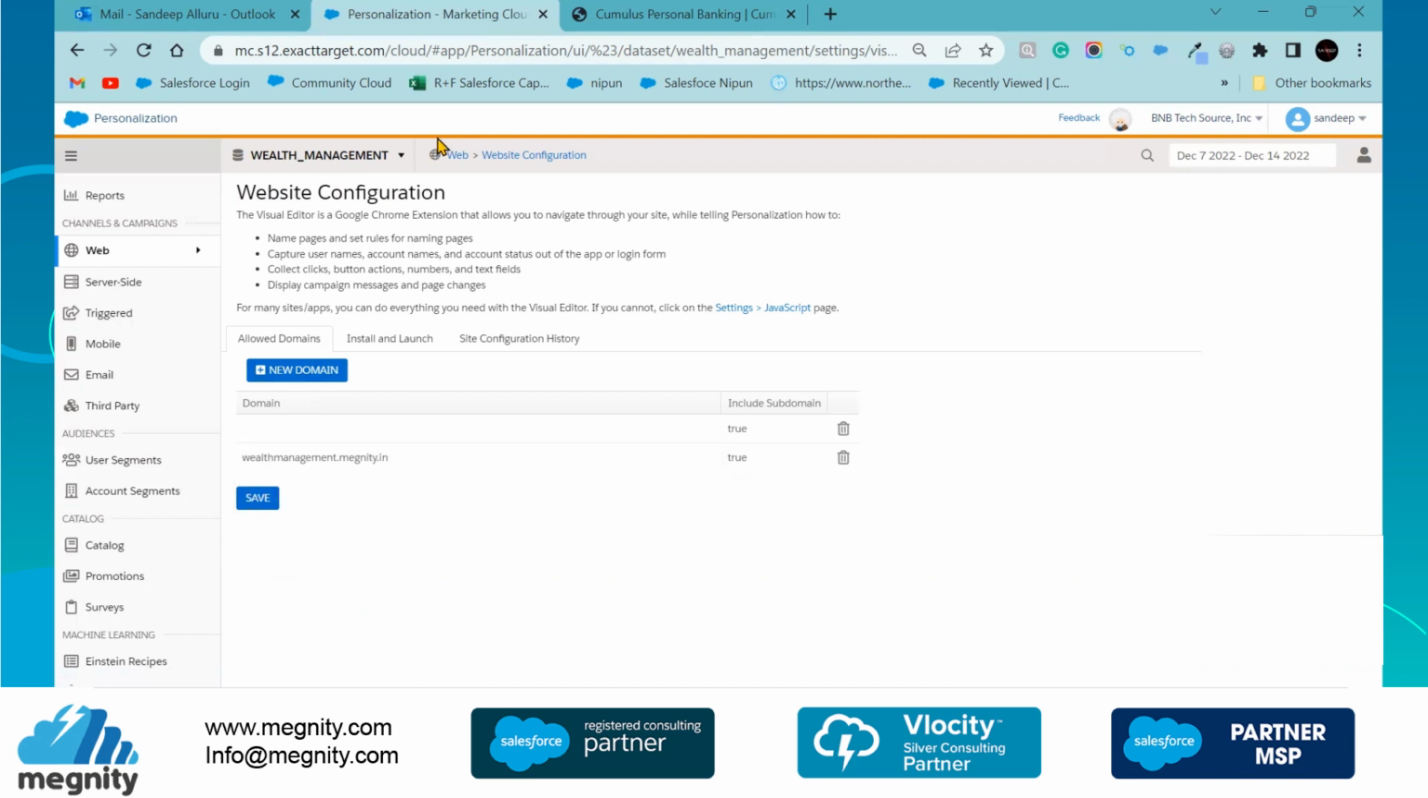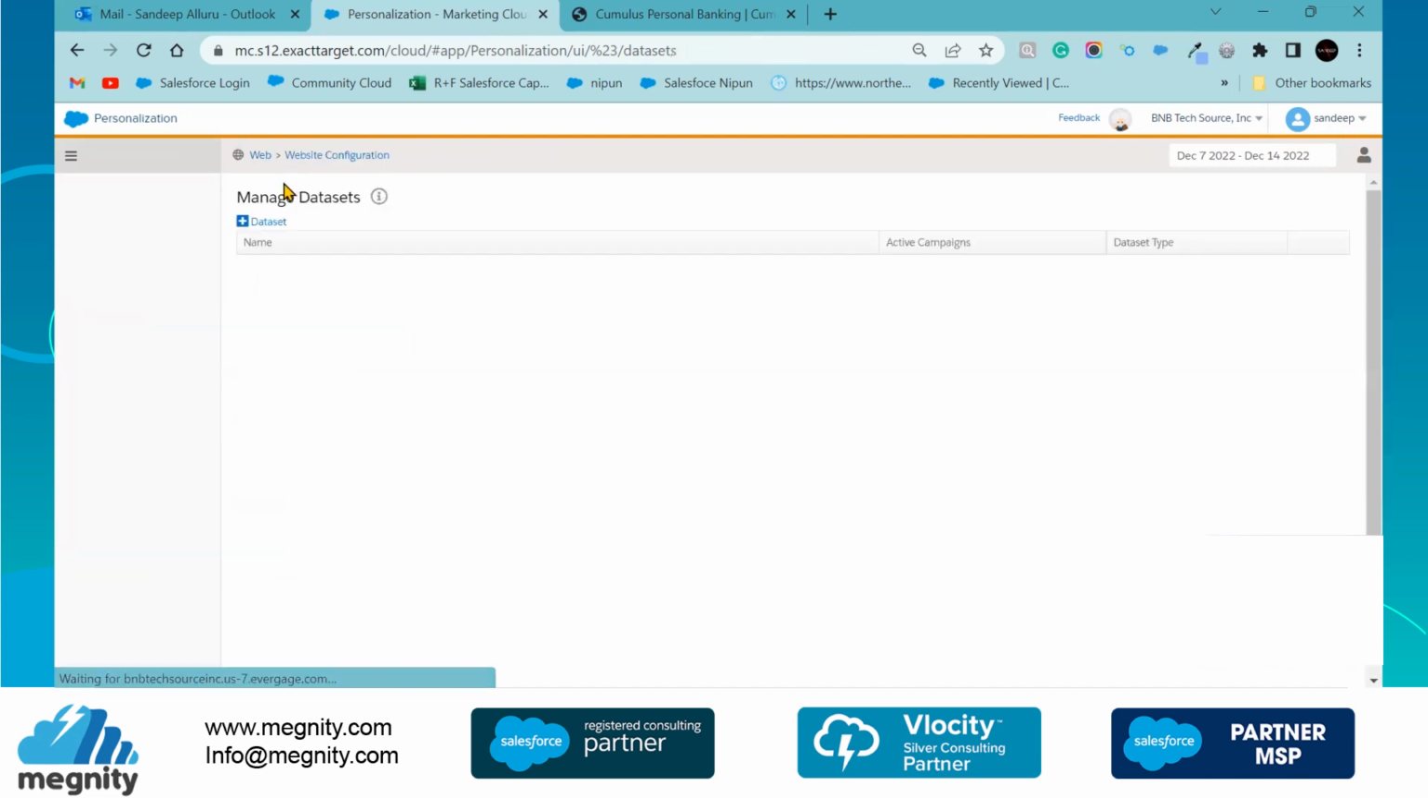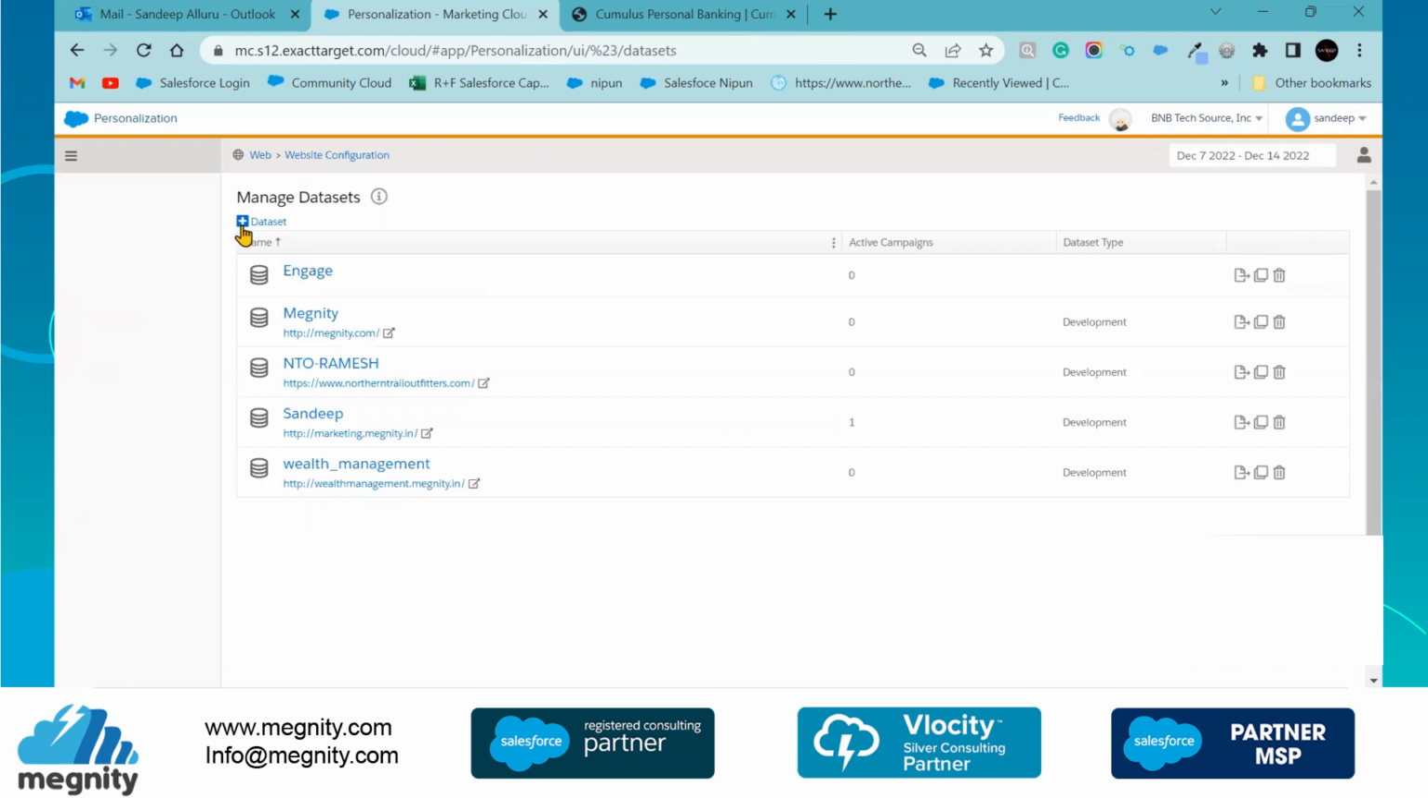So next, what is a data set? If you could see, I have some different data sets here. In order to create a new data set, we need to click on manage datasets and click on this plus icon.